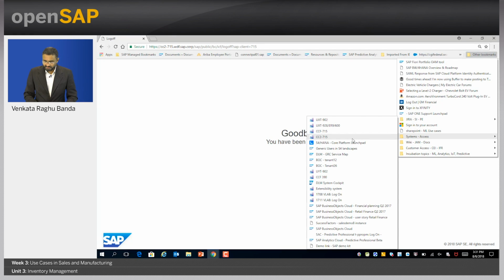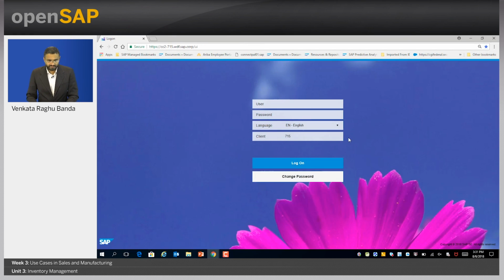into a live system. So, let us go into the system. I will log in as the inventory manager.